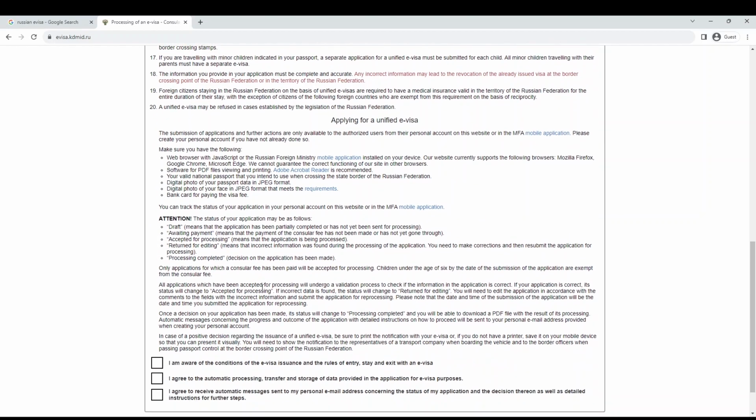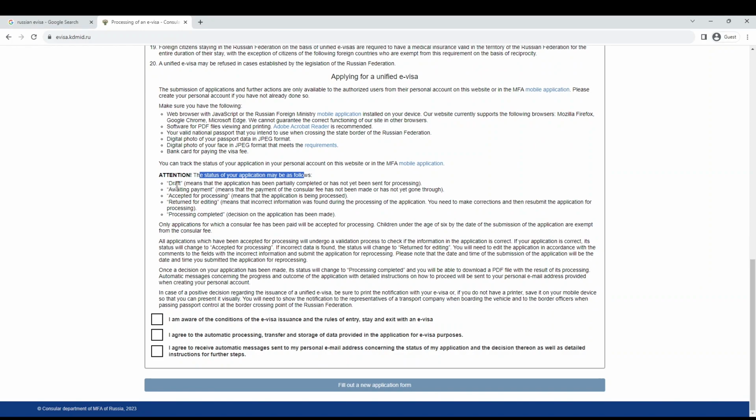One of the things you have to take care of is that all the documents you are going to upload should be in PDF, and the photo should be in JPEG format. They are also showing the application status. First it will go to draft, when you have not completed the application. Once you have completed the application, it will go to await payment, which basically says they are waiting for your payment, meaning the payment of the consular fees has not been made or has not gone through.